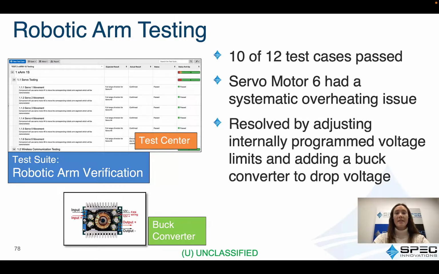10 of the 12 test cases passed in the Robotic Arm Verification test suite. The 2 failed test cases involved a systematic overheating issue with the servo motor. Once the testing was complete, the actual results were entered in each test case, and the status was set to pass or fail. To resolve this issue and prevent it from occurring each use, a buck converter was added to drop the voltage received by the servo motor. The internally programmed voltage limits were also adjusted. These resolutions successfully prevented the servo motor from overheating during future use.